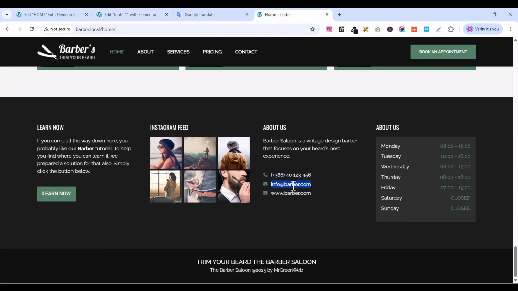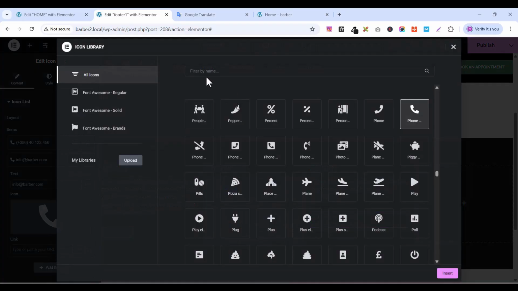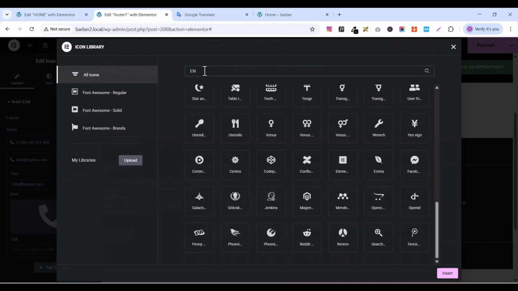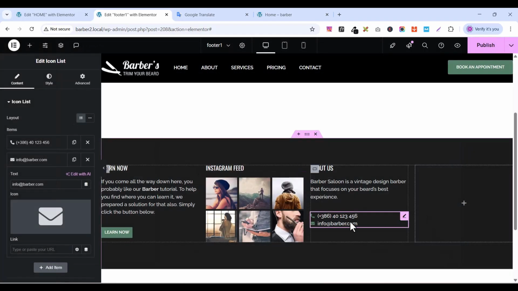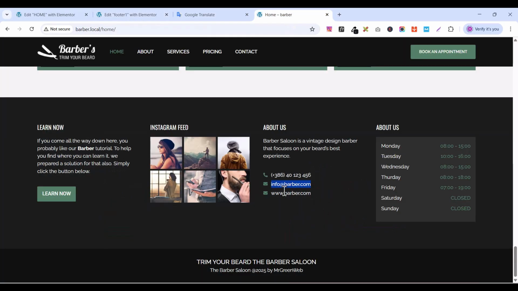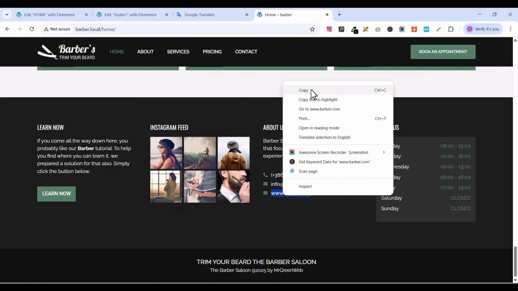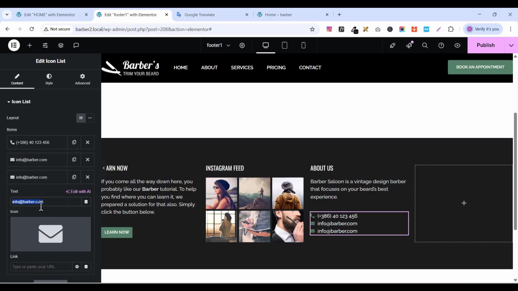Back here, copy this back to a footer working environment and paste it here like this. And let's change the icon. Envelope, you need this envelope here. And let's come back here again, duplicate it, go back and paste this back to our working environment, footer working environment, and paste it here like this.